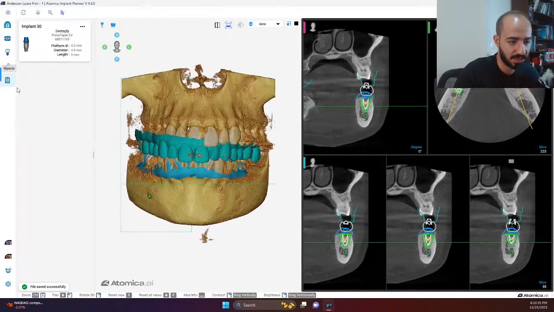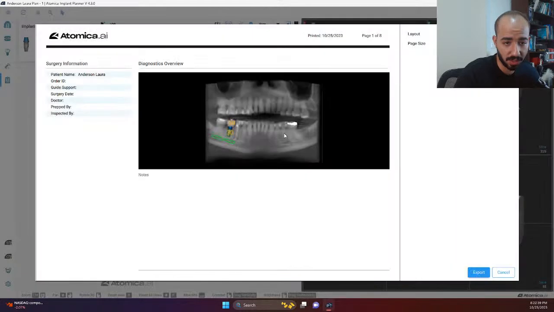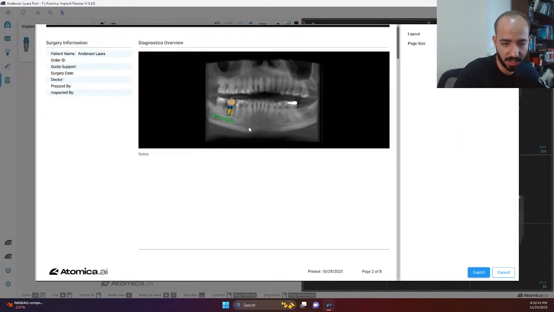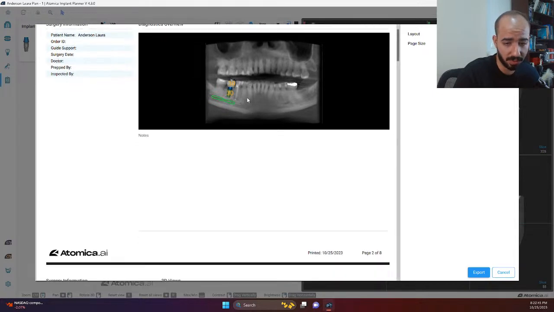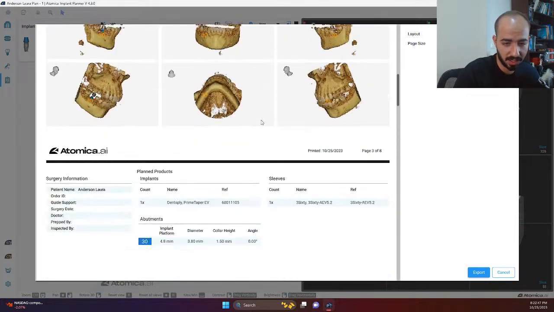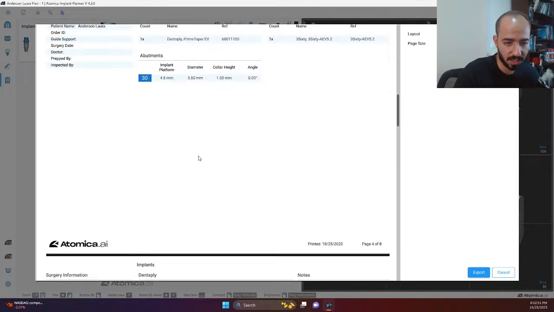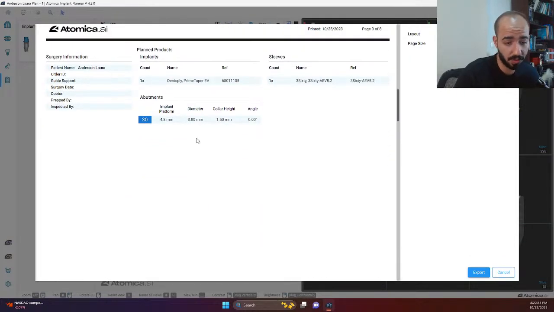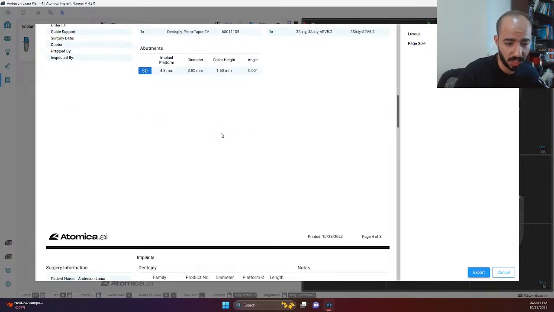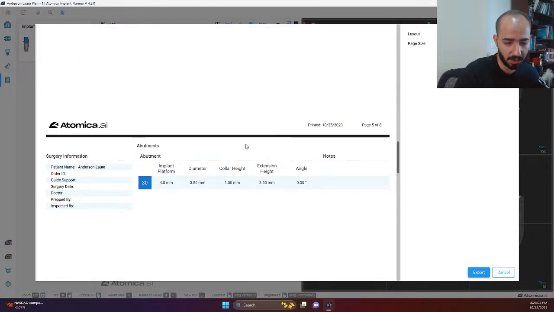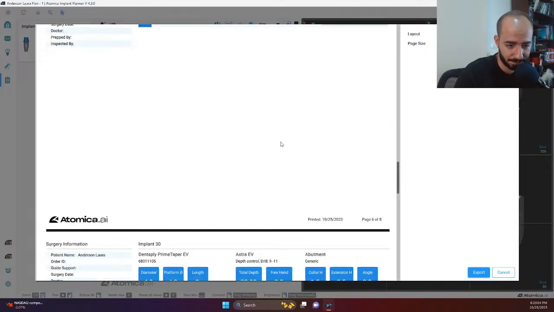And last but not least, we can generate a report that will show a summary of our case. This is, of course, the X-ray view or the panoramic view of the case, with different cross-sections of the case right here, all the implant products, the kind of implant components, the dimensions of the implant being used, also the sleeves and the abutment with the collar heights and all the information right here.